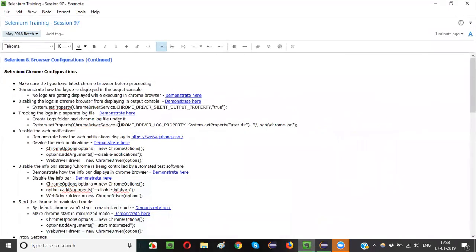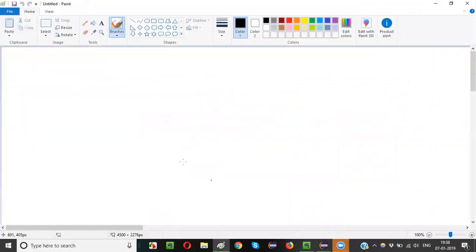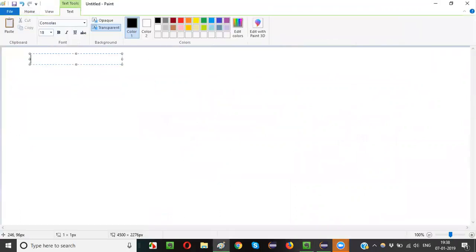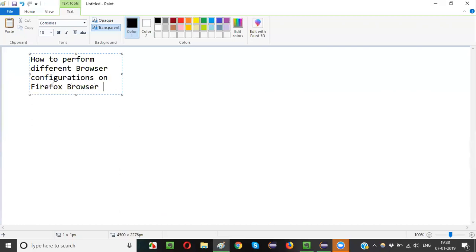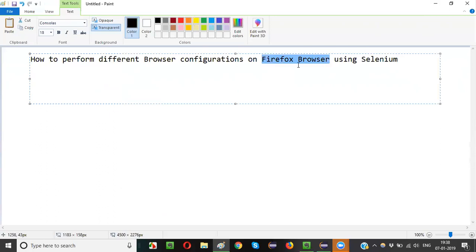Hello everyone. Welcome to session 97 of Selenium training. In this session, guys, I'm going to continue with Selenium and browser configurations. In the last session, I covered how to perform different browser configurations on the Firefox browser using Selenium.